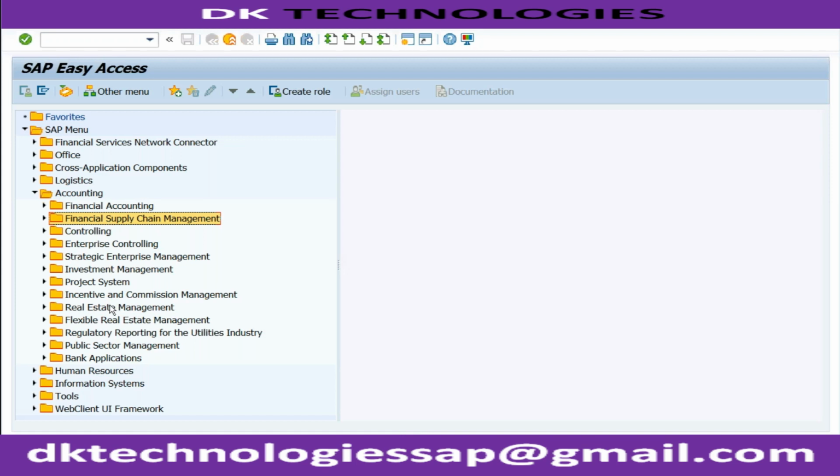Real estate management is a fourth module. Banking applications is a fifth module. Public sector management again is a module. So it is not like a single consultant will be able to handle all these requirements. These are all the niche areas.